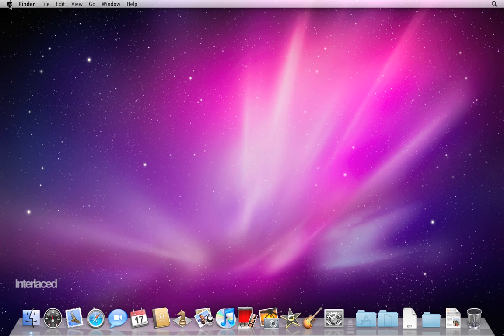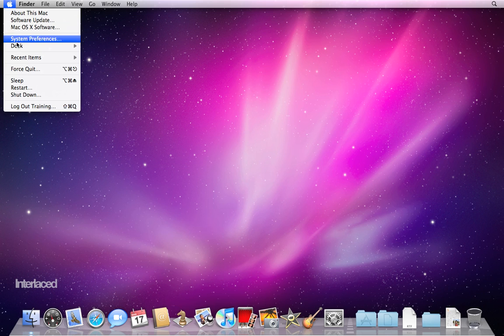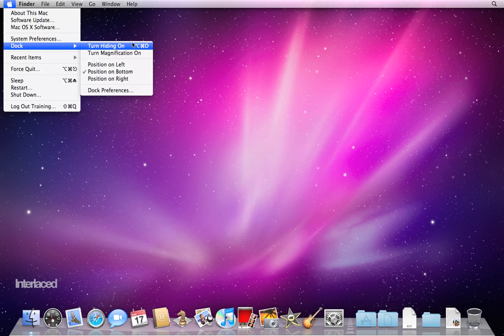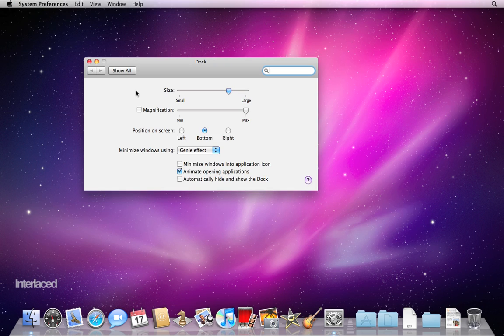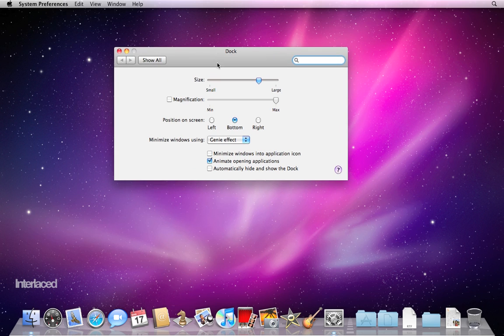Go to the Apple menu in the top left corner of your screen, go down to where it says Dock. You'll see many of the same options listed that we just saw. I'm going to click on Dock Preferences to open up a System Preferences window. Many of the same options appear here, but because this window is free-floating, I can make a change and see it take effect at the dock without having to control-click multiple times.